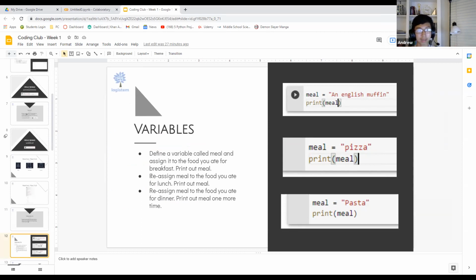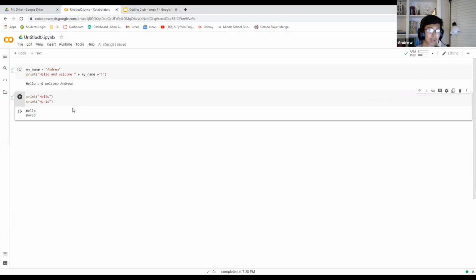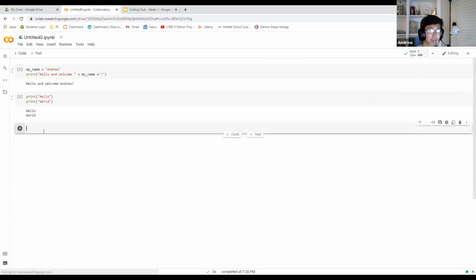And then the second thing is to reassign meal to the food that you ate for lunch and then print it out again. And then finally, reassign meal to the food you ate for dinner. If you didn't have dinner yet, reassign it to something you would want to eat for dinner. And then print out meal one final time. So I'll do that here in the blank doc I just made.